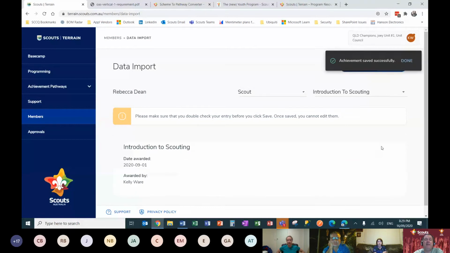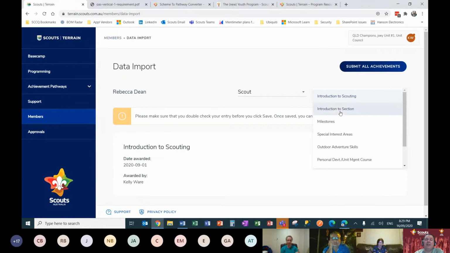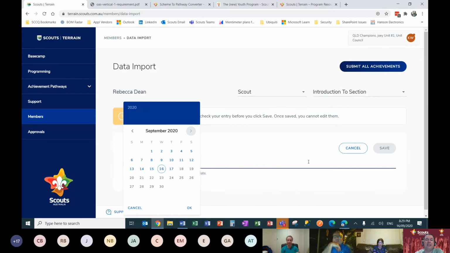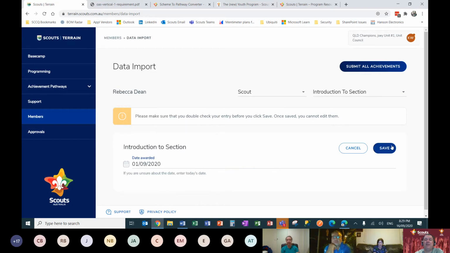Once I've done, I can say save, right, done. So Rebecca Dean has earned Intro to Scouting. I can now go and do Intro to Section. Same process. Pick a date. I'm going to pick 1st of September. I'm going to go OK, save.